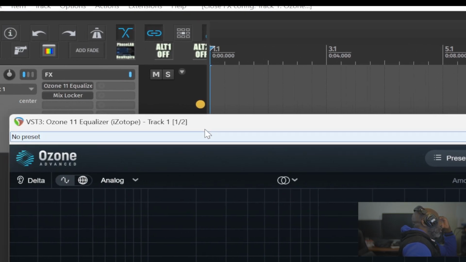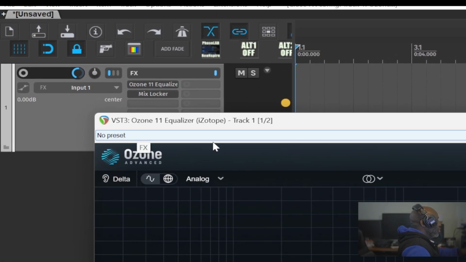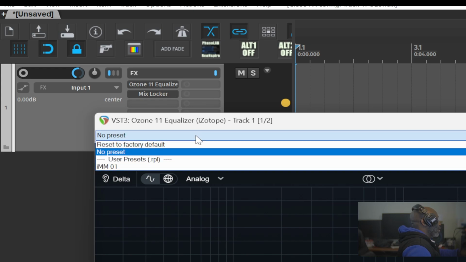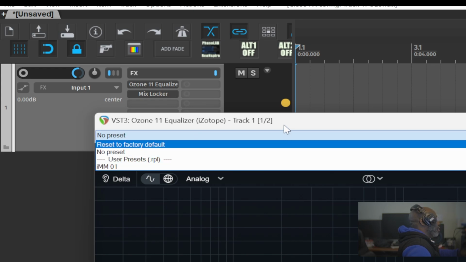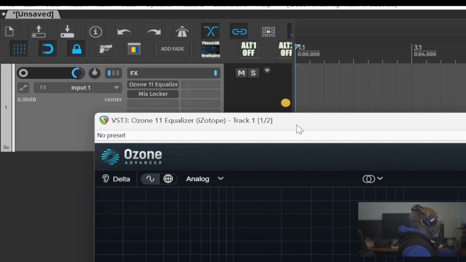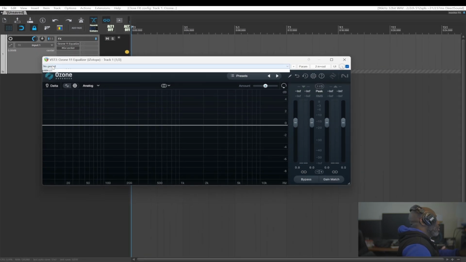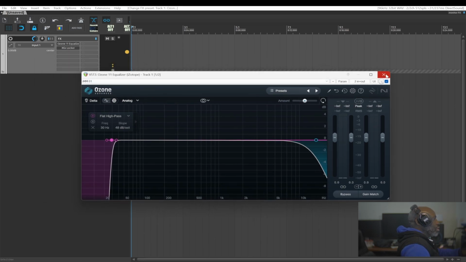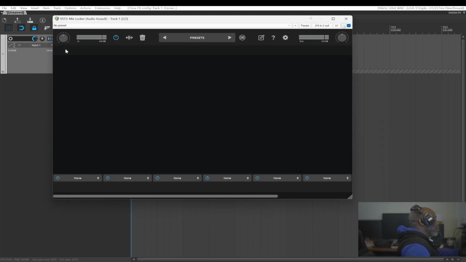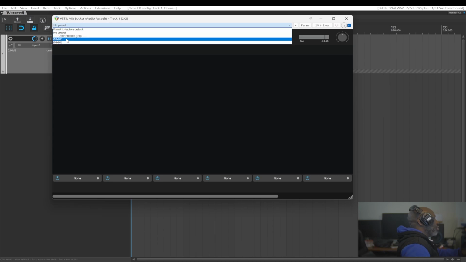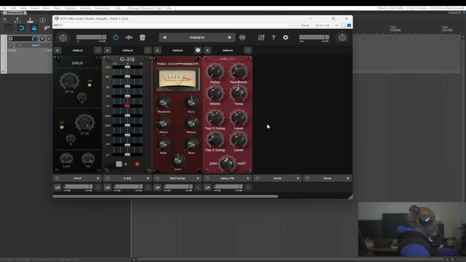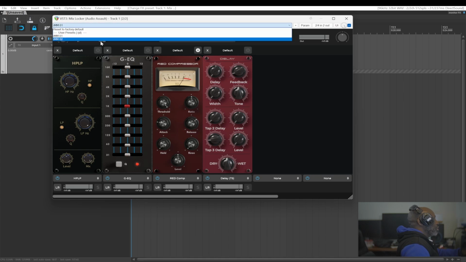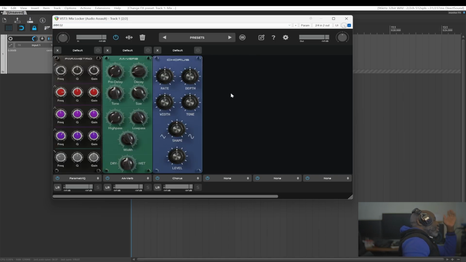So if we look here within the wrapper, I can click this drop down, and I have a user preset there that I saved, and this is tied to Reaper. So when I load that, there we go. So here's also another plugin. Let's look at another third-party plugin. We got Mix Locker, and if we go up here, I have one preset here, and there we go. And here's another one. So that's one of the beautiful things about Reaper.